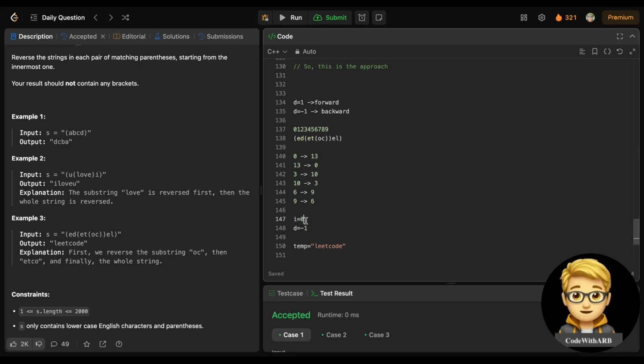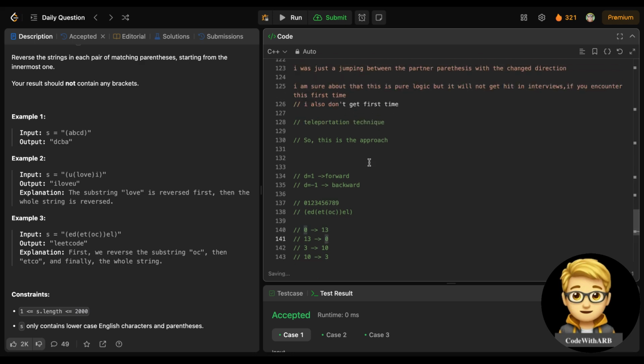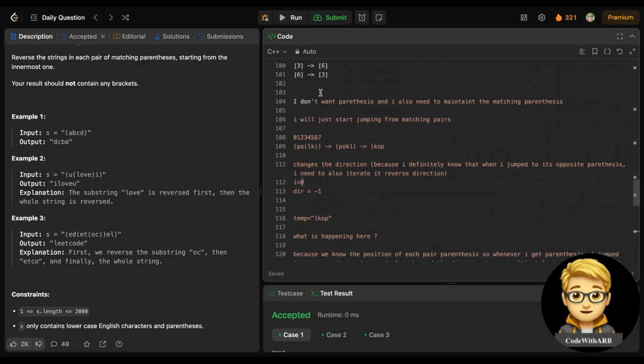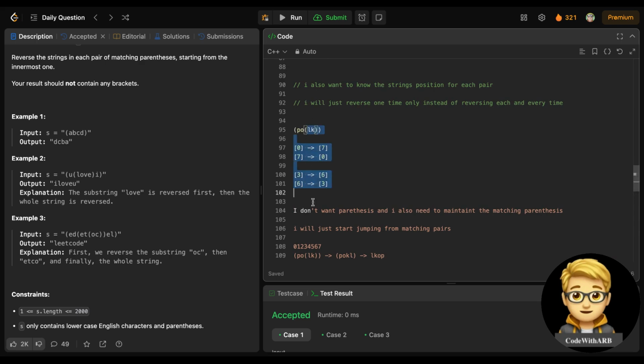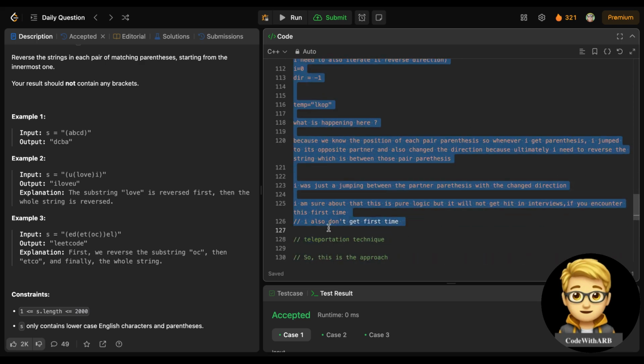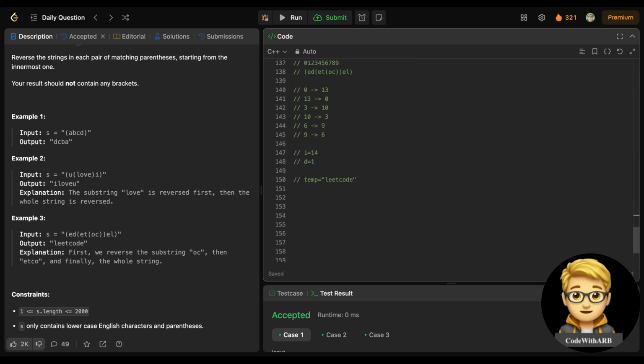So it will teleport to 13 and change the direction, which is forward. After this it will move to 14, which is the end of the string, so we don't need to do anything, and ultimately we have our answer. What you see here, LeetCode, is our answer. That's how the teleportation will work. I know this is weird, but this is how it works.